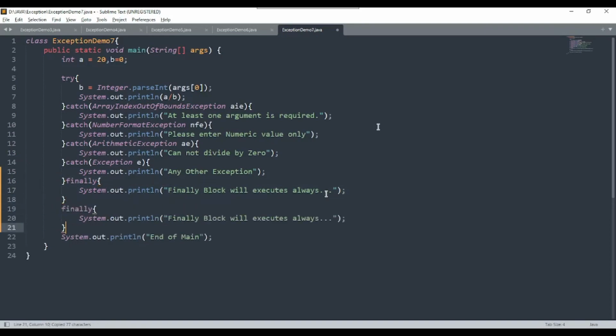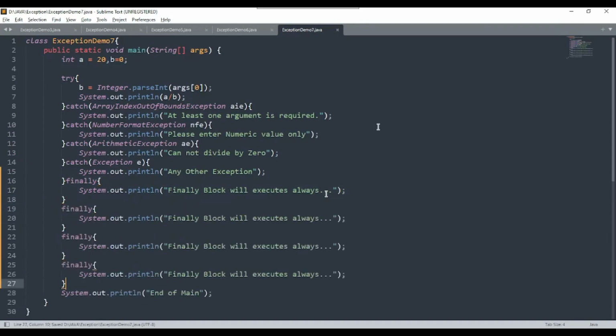So I am just writing multiple finally blocks over here. This is also an important point for exception handling. Can we write multiple finally blocks for one try? And can we have multiple try blocks in one file? If yes, then can we have multiple finally blocks for multiple try blocks? This is also a very important question.